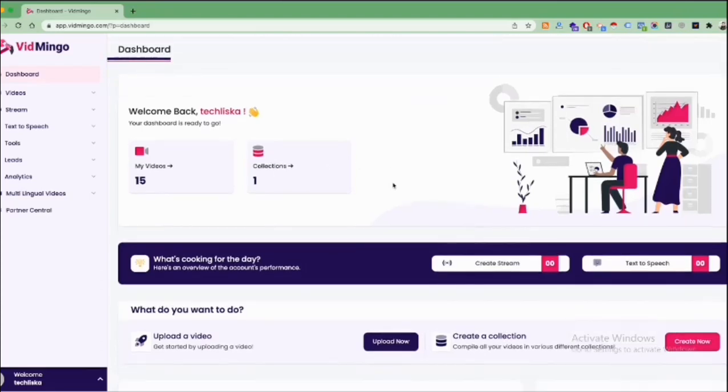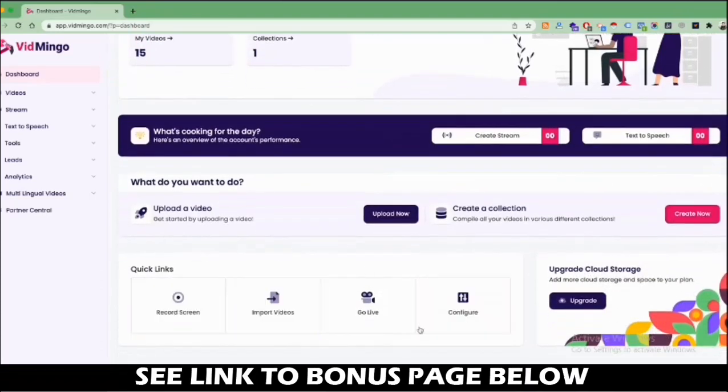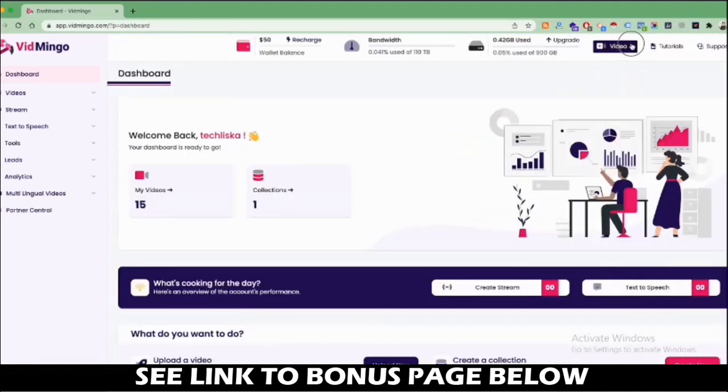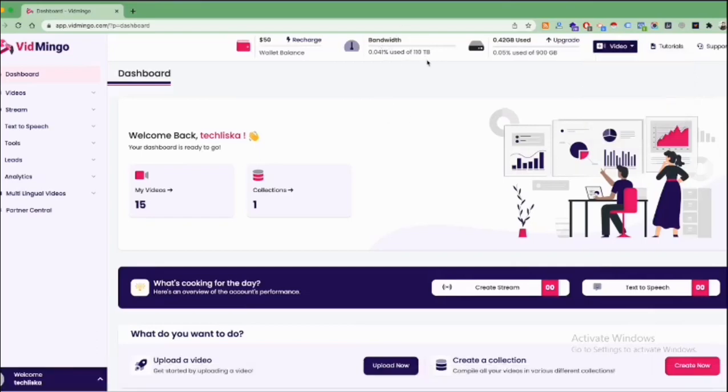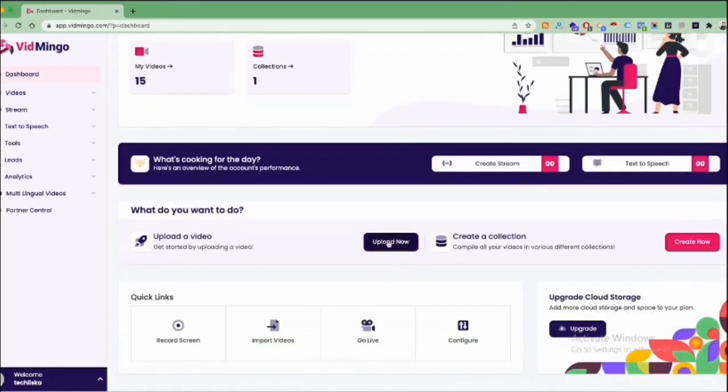In this dashboard you are going to see some quick links of what you can do, the upload video, collections, and from here you can go to the video tab to see all the 4 types of recordings and video uploads we allow. Then here you have the statistics of your wallet balance, the bandwidth and the storage. Okay, so let's quickly move on to the first step, which is upload your video.